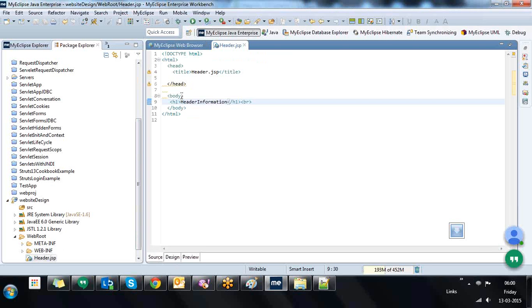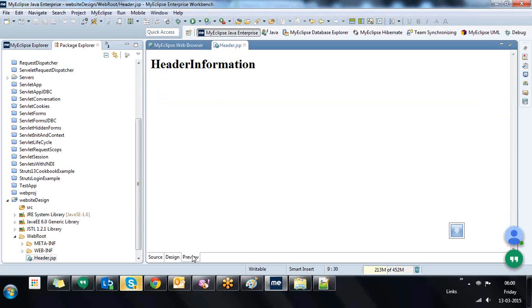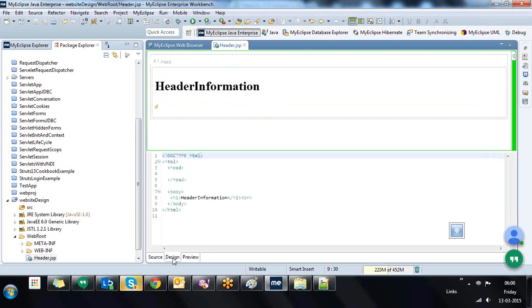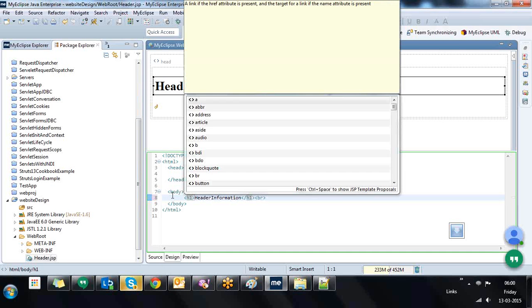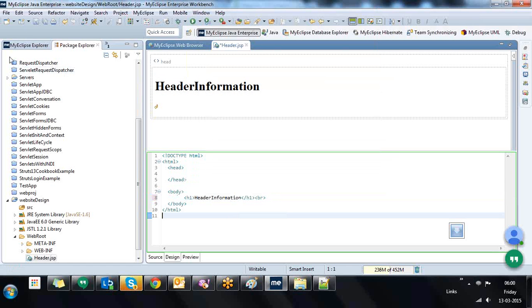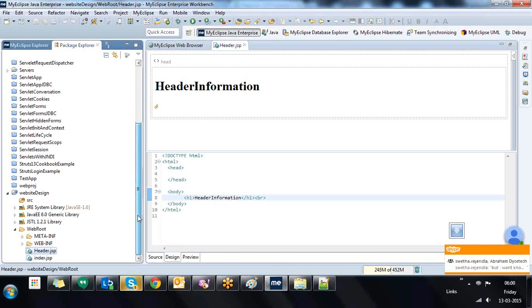One second. Why is this head coming here? So I will just stop this one. Header information, head. Yes, header part. Okay. I'm going to display one more part called footer.jsp.